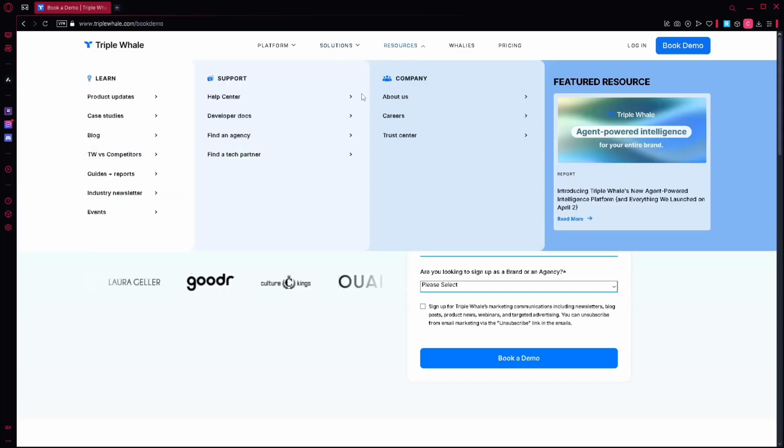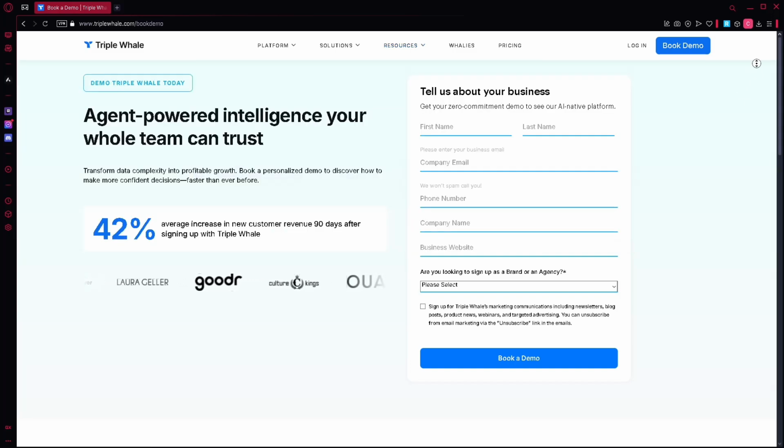Now, on navigating the dashboard. Once you're set up, you'll land in the main dashboard, also known as the summary page. Here, you'll see total sales, ad spend, MER, or marketing efficiency ratio, blended ROAS, customer LTV, and net profit. Everything updates in real time and you can view it daily, weekly, monthly, or custom ranges.